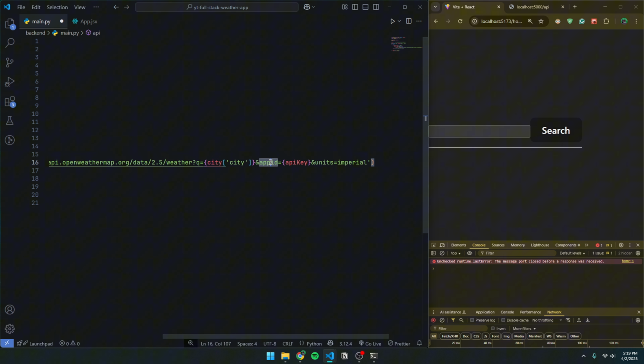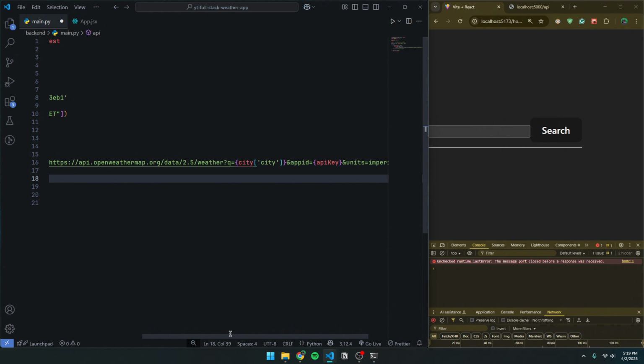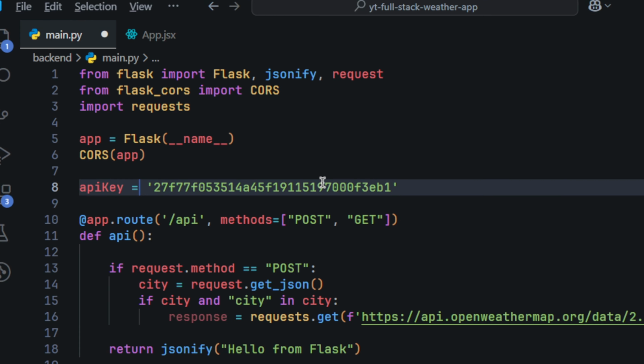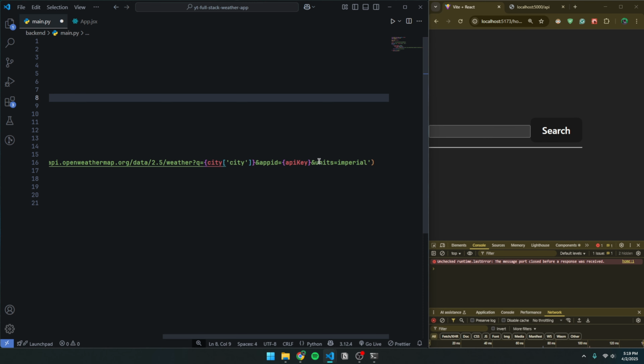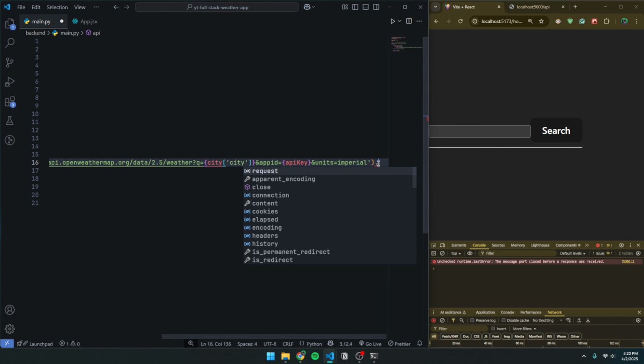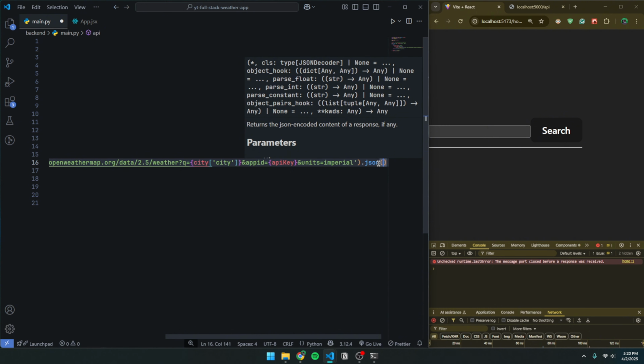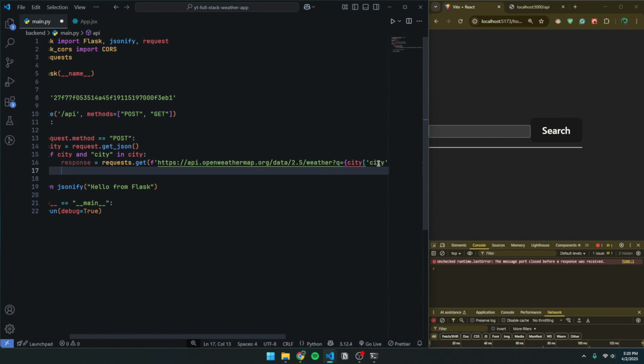And we're setting the API key to be the API key variable, which we have up here. Also here where it says units, if you want to use metric, you can just change that to metric, but I'm going to be using imperial. And after the parentheses, you want to add a .json so that we get the data back in a JSON format, which we can easily transfer over to our front end.